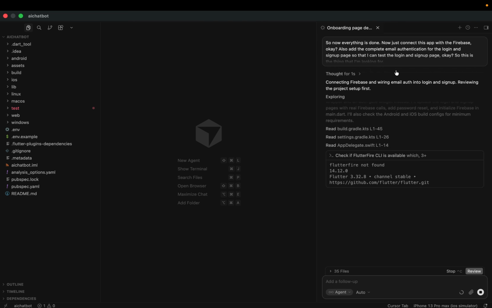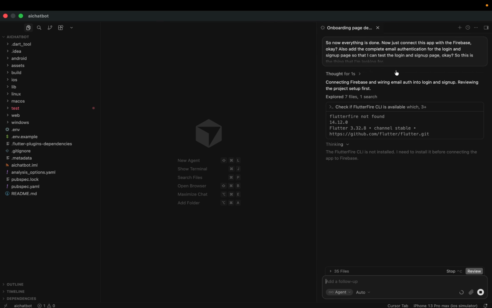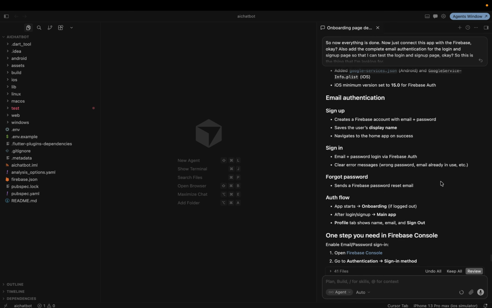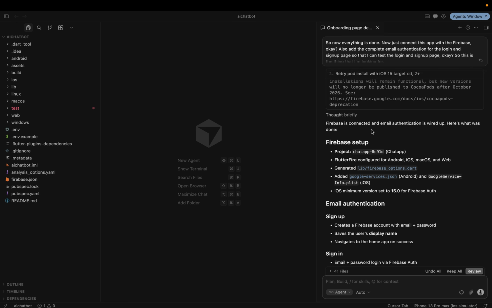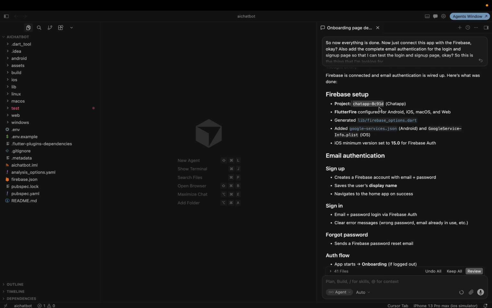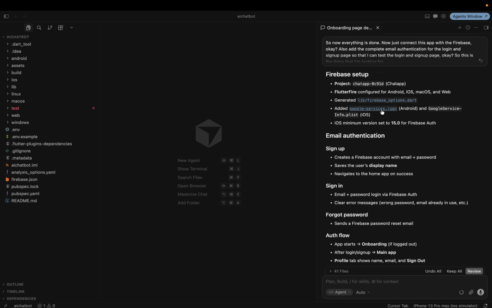First they will connect the app with Android and iOS, then they will enable the email authentication, and they are trying to also enable Firestore as well. Okay, so all the things will be done by the cursor. The thing that I can see over here is that they have done the Firebase setup. They have connected with a chat app project. I think they already tried to match with an app that is not in use, so they tried to use a chat app and added google-services.json and GoogleService-Info.plist.